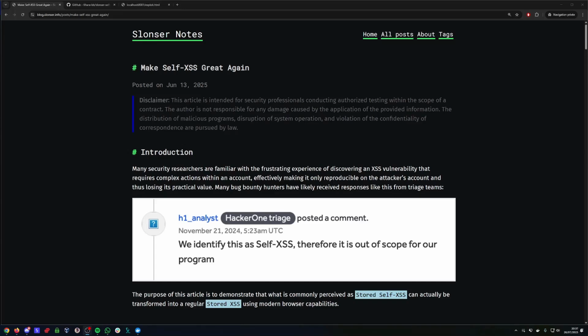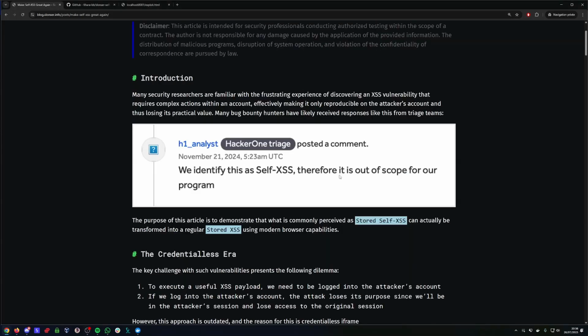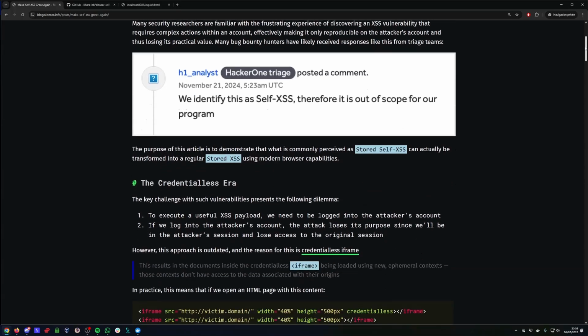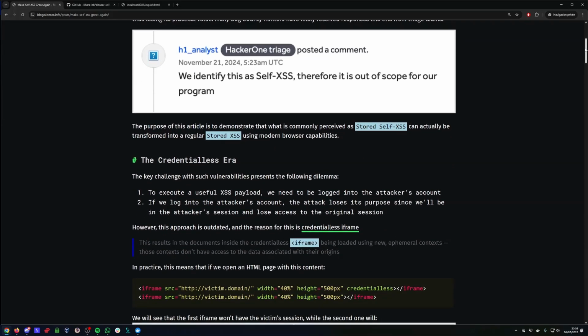The blog post goes through different ways, and some of them are original and based on experimental features from the different modern browsers and can leverage some new vectors for exploitation. And so Slonser presents first what could be a solution for that.